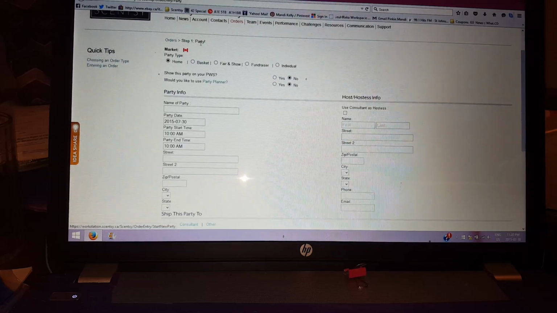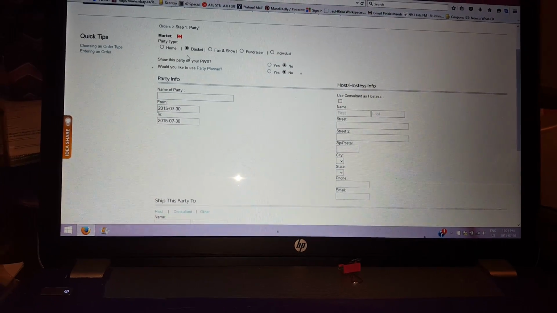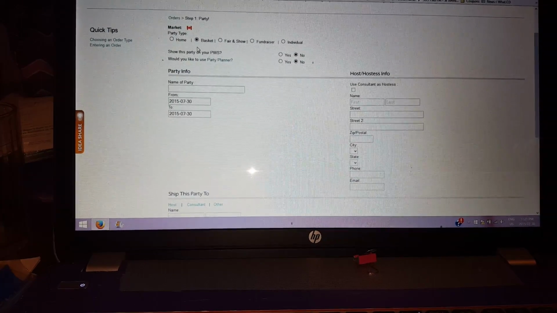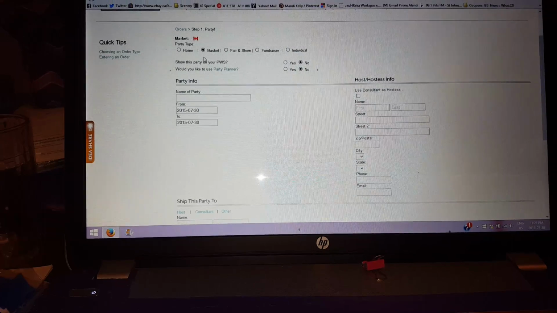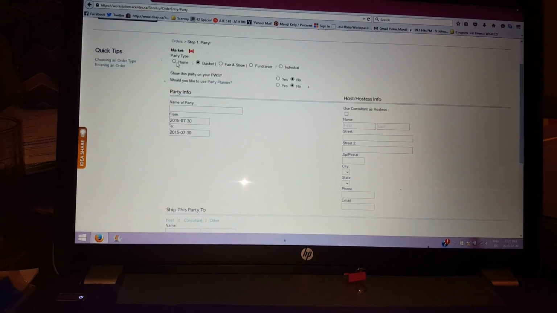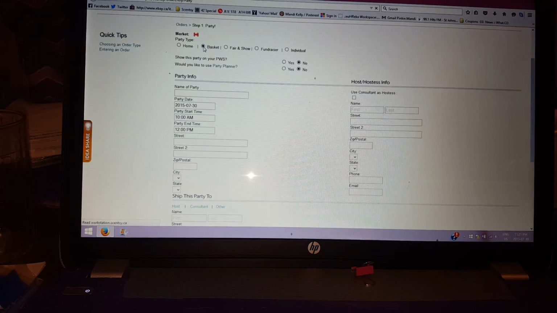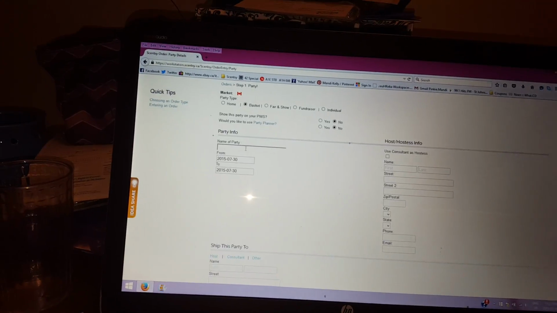Now, I like to do basket parties, and basket parties are basically just someone collecting orders with the scent testers, not an actual home party. So these I find more popular with my customers. And when you're entering the orders, if you notice, it asks for less information, so it makes it a little bit easier. So let's call this party July Fun.